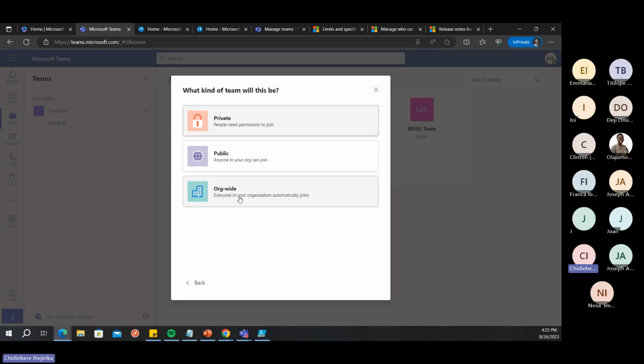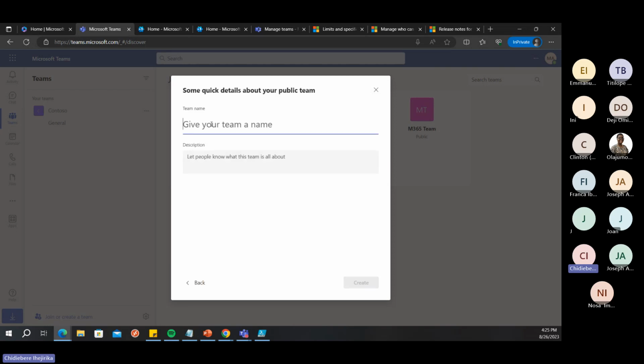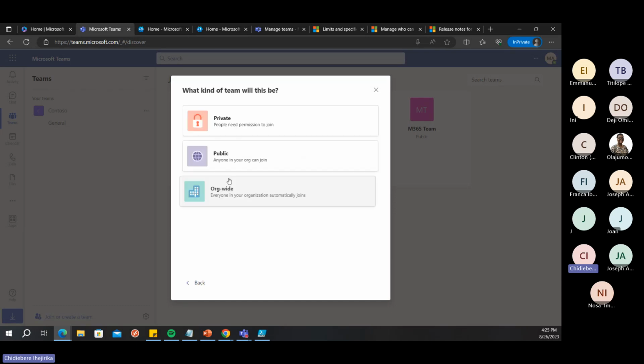team, right? Just like we saw on a public team, when you create a public team, you give it a name, you assign the people you want to be the members of that particular team, you assign ownership and all of that, right? For an org team, the members are added by default, and the owners are also added automatically.